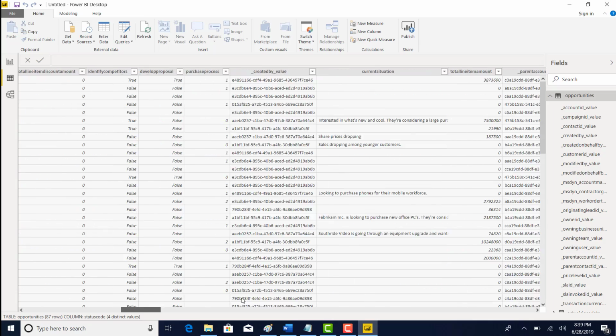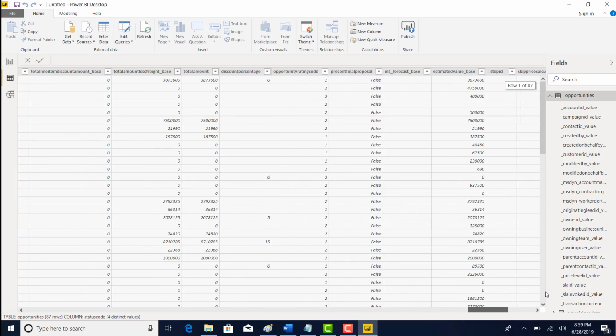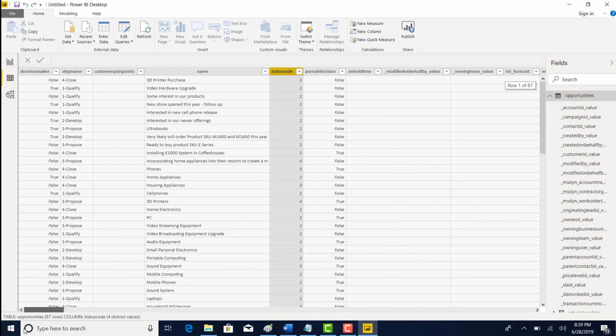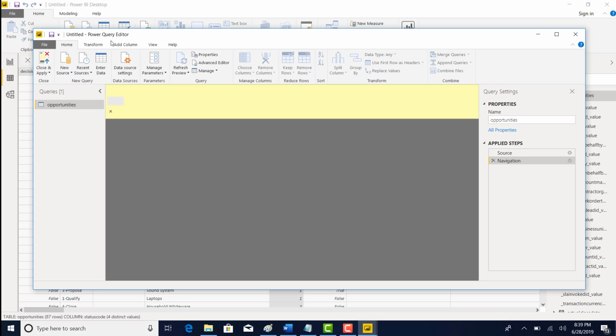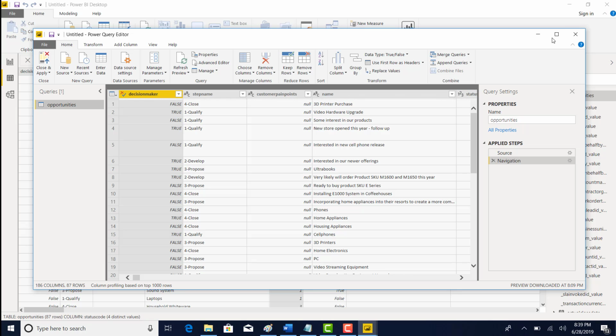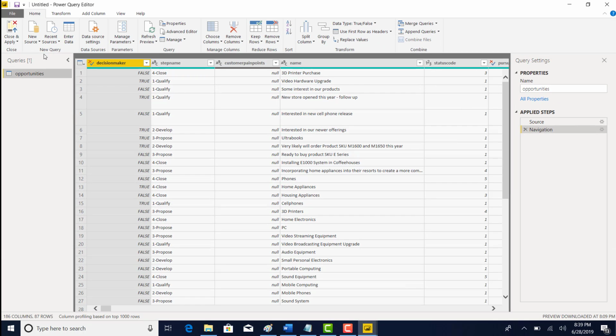So now I've loaded all the columns, and maybe this is too much noise for me. Maybe there are too many columns here, and I don't want to see all these columns. I just want to see the columns that I'm going to be needing for my report. So that's where I open the Power Query Editor. That's what it's called. So you go to this Edit Queries, and it'll open up a new window called Power Query Editor.